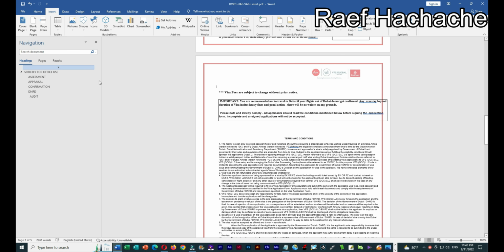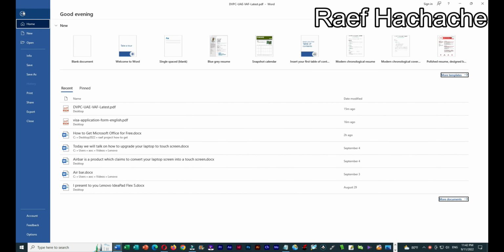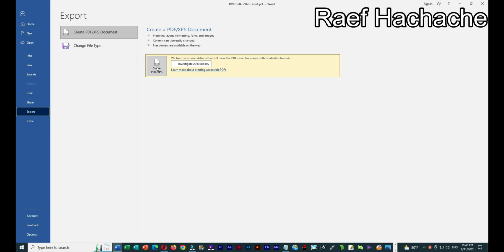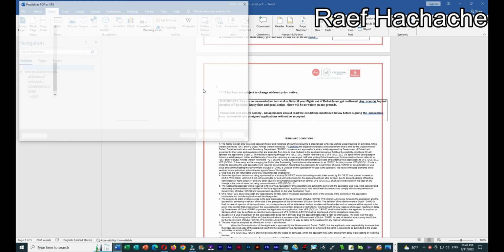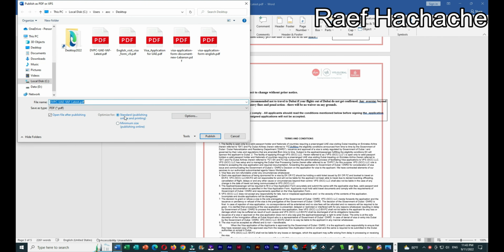After I have finished, I will go to File, Export as a PDF, and I will save it either standard or minimum size. If you want to send it by email, I will choose minimum size, so it will not take a lot of size. Then I will press publish.